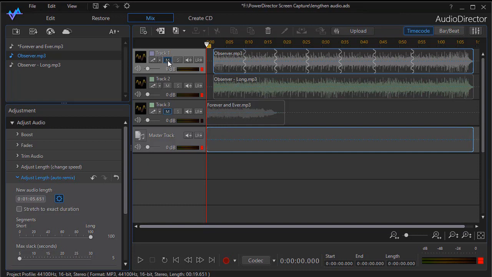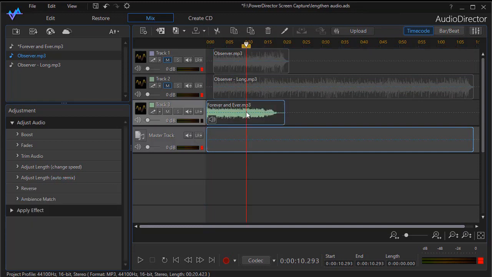Now let's mute all of these tracks here, and I'm going to look at another one. We'll unmute another option we have. This is called Forever and Ever. Let's go ahead and play a little bit of this and see what happens. Now this one doesn't have any repeating sections. Let's see how it handles it.